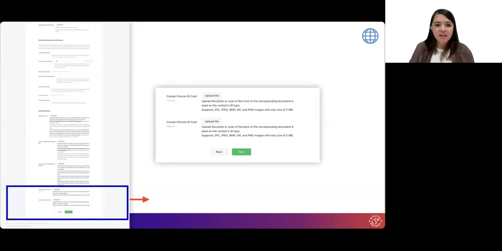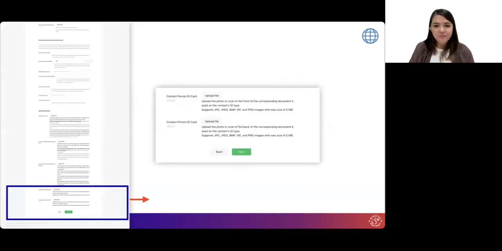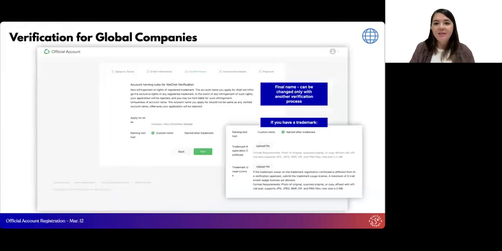With these steps, only for the documents that I mentioned on the previous slide, there was some back and forth with the audit agency, but apart from these small changes, I would say it was quite smooth. Then again, this is your final name in here, and it cannot be changed later on. If you want to change the name of your account, you will need to do another verification process, which will be $99 again. And if you have a trademark, you can also upload the documents to WeChat, to Tencent, to review.